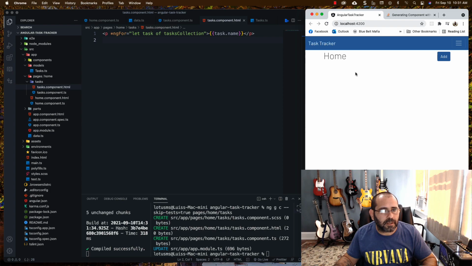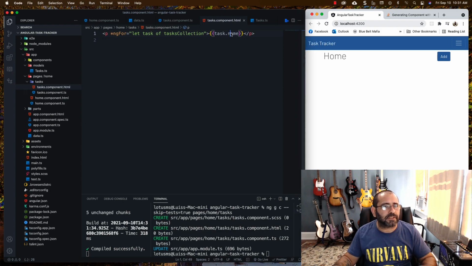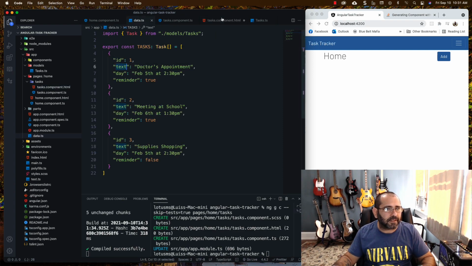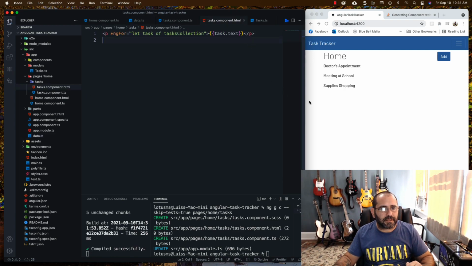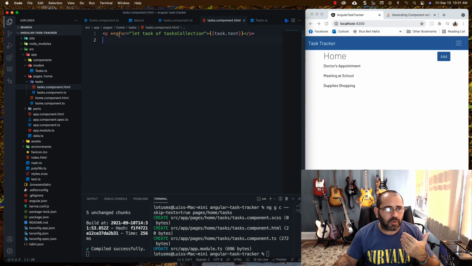Okay, so we have nothing. Oh, because it's not name, sorry, it's text right there. Yep, task text, and voila, you got it. So it's basically going through, and each one of these is a task. That's a task, that's a task, that's a task, and it's creating a task item for each item inside the task collection, and then bringing back the value that is inside the text property.